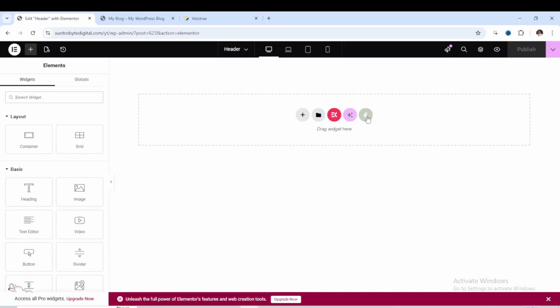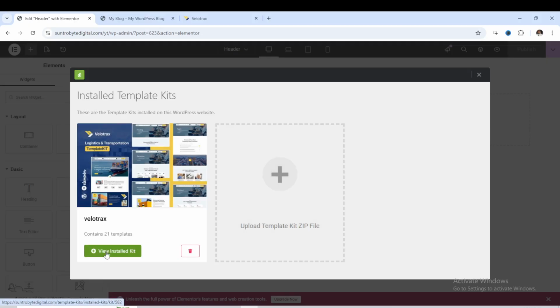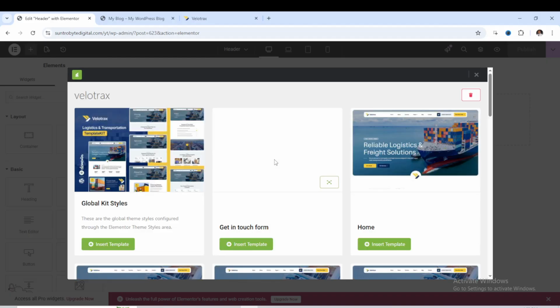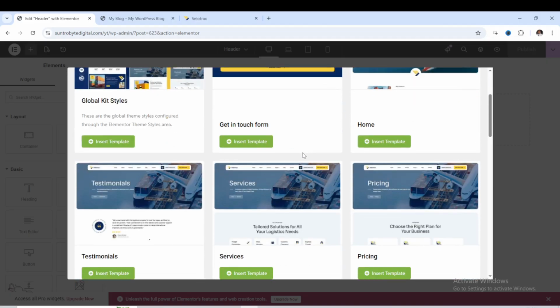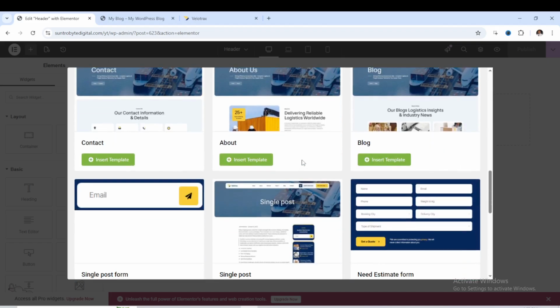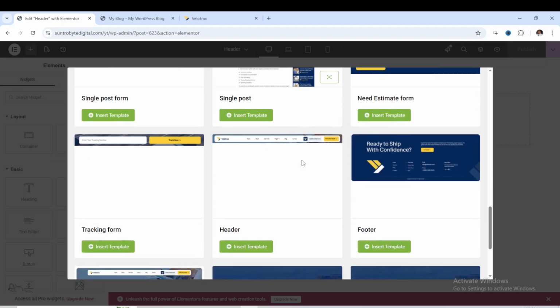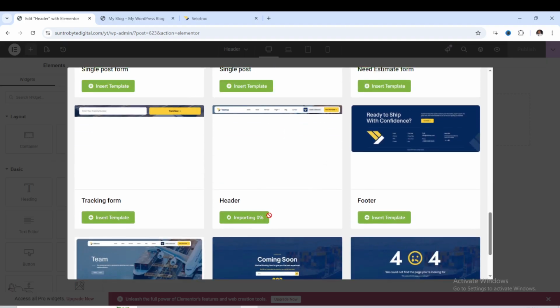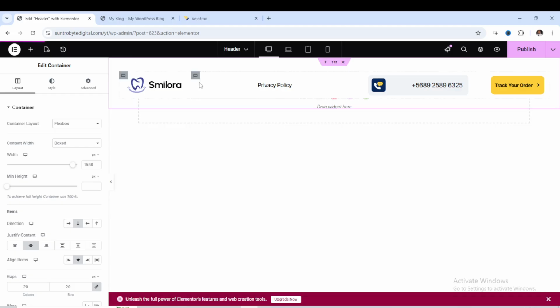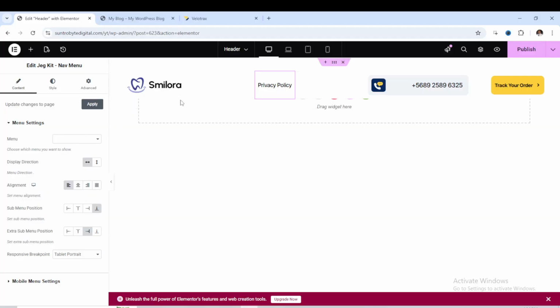Once you land on this page, you click here. So click on view installed kit. You scroll down, let's find the header. So you see the header, you insert the template. Now you can see we have imported this header. This is the menu section. Click here to import your menu. Make sure you select your own menu once you reach this section. If you don't know how to create a menu, I'll show you how to create menu.